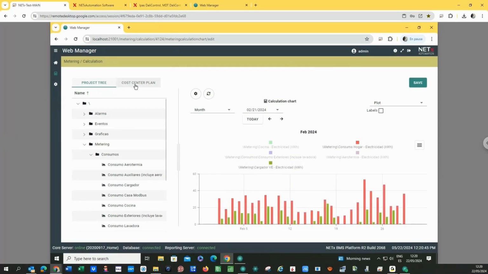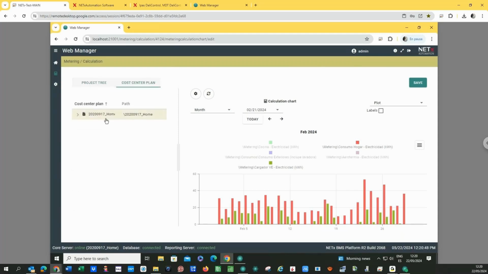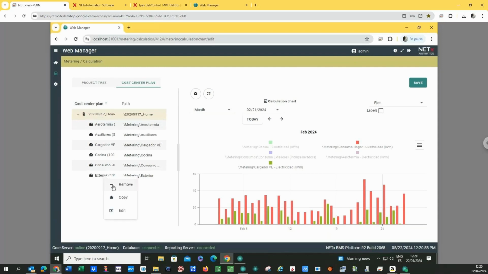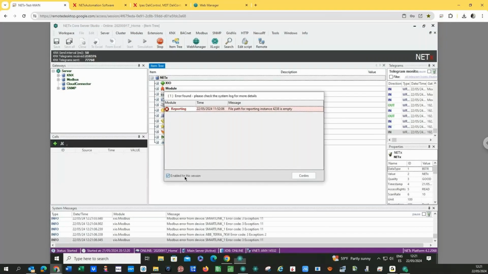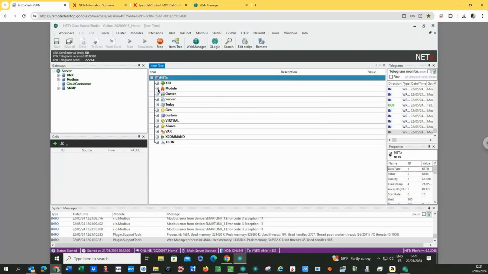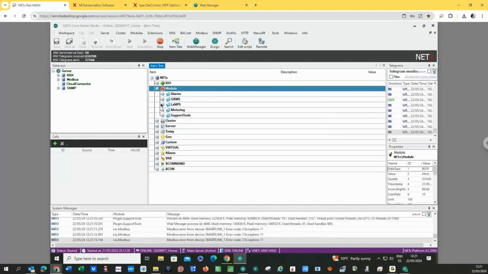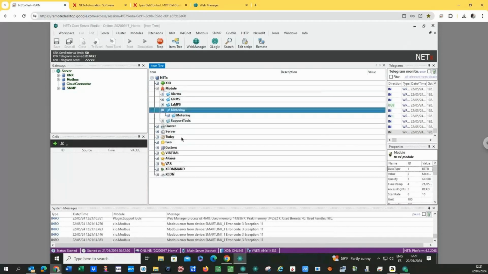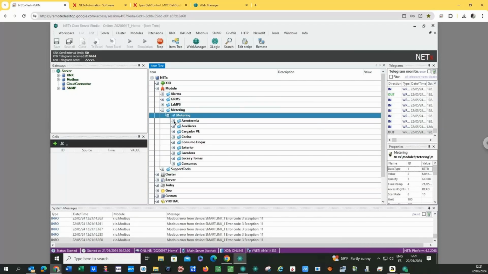So this is just the first approach, how you get a cost center plan with the different things you can get and edit, so you can get a report also from the metering. But the most interesting thing is you get again a lot of information in your item tree. So metering, you will get a lot of information for all these meter points.